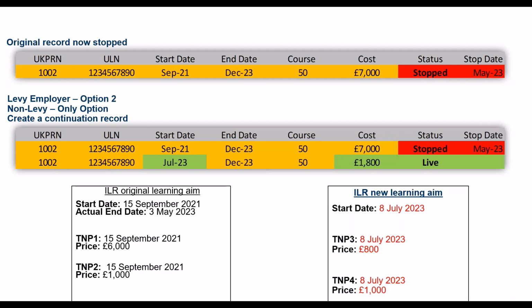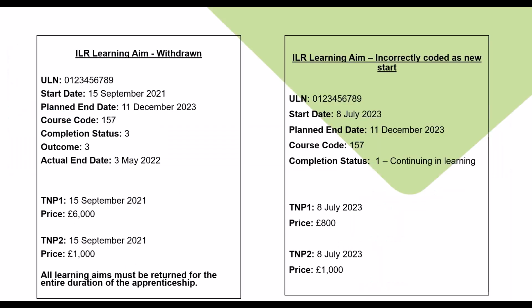And again, looking at the two learning aims, the first learning aim before that break in learning would have matched to the original Apprenticeship Service record for £7,000, and the new learning aim will now match to the newly created record. Next slide, please. And just one last slide on this.